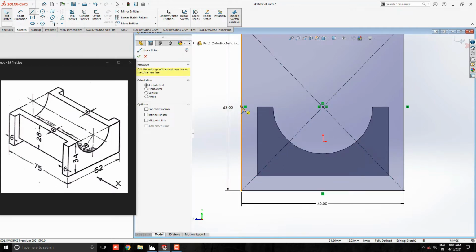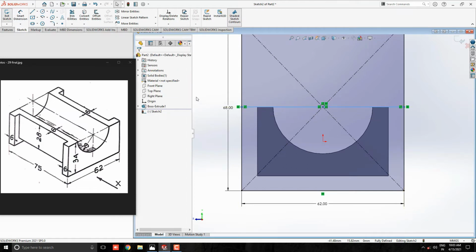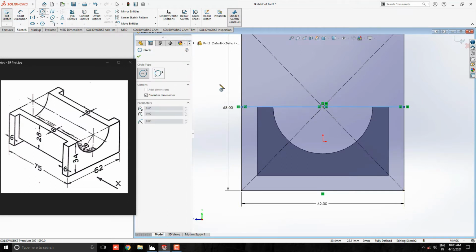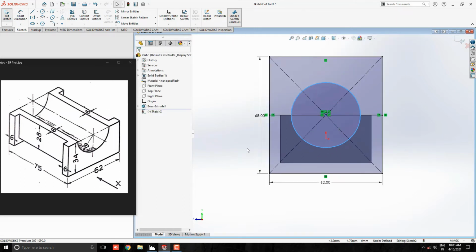Take the line tool and join the two midpoints of the vertical lines, like this. Draw the circle with the same diameter 38 at the midpoint of the line. Ignore trimming the intersecting entities. We don't waste time on that.